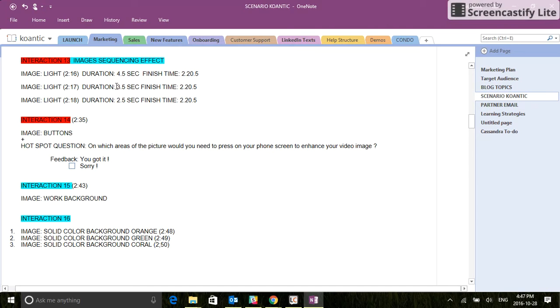It means my duration, since I've lost a second there, I have to remove 1 second to my duration. But I mean, if it's too complicated that way, just always keep in mind your finish time and your starting time, and deduce one by the other, your finish time by your starting time, and you will obtain your duration time if it gets too confusing. So the first image is supposed to appear at 2:16 and last for 4.5 seconds.